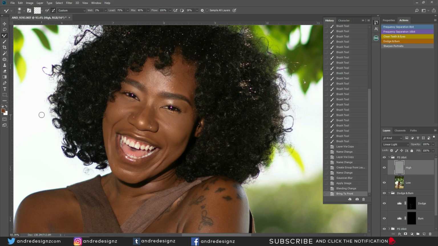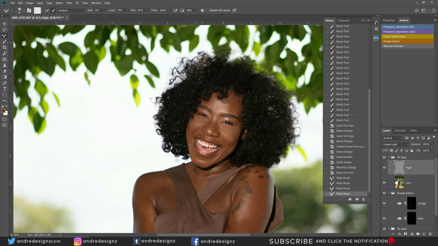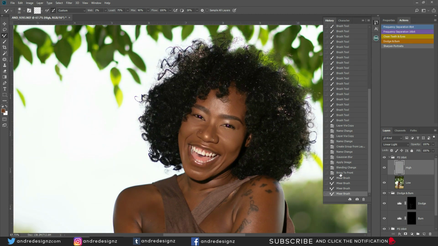Gonna press B on the keyboard for the mixer brush, or you can just toggle through the brush section here. And then I'm gonna zoom it up a little bit more. I'm gonna try to blend it out a little bit. Alright, so before and after. I'm not sure if I'm feeling it. Alright, so I'm not going to mix it. I'm going to undo that.